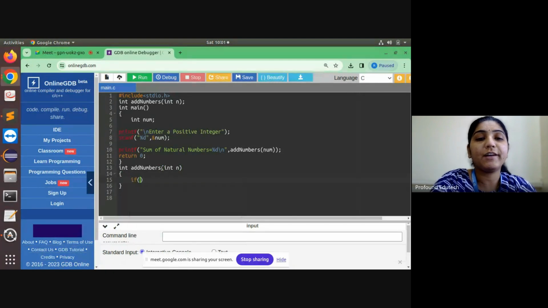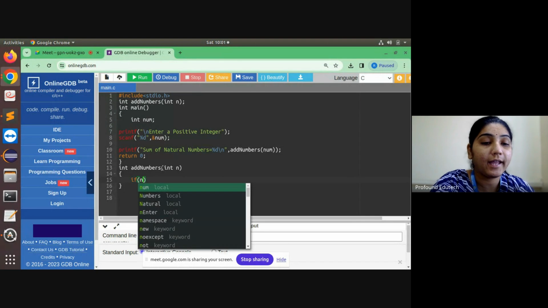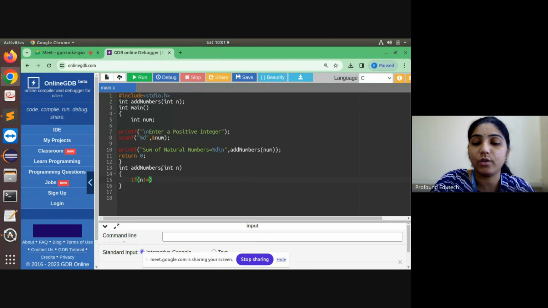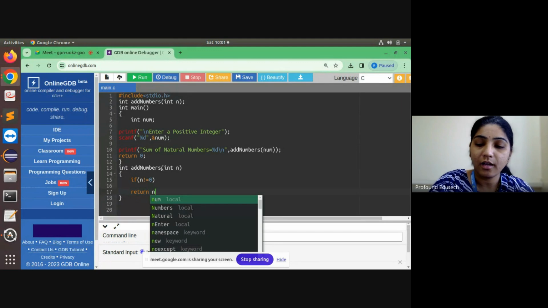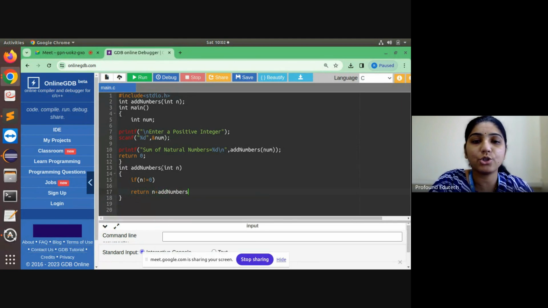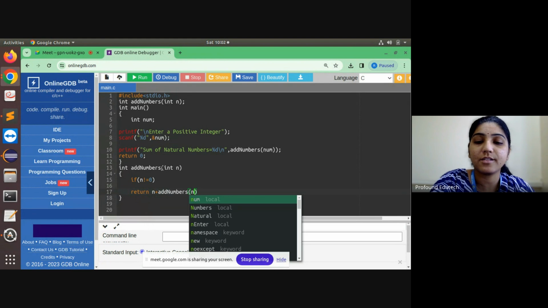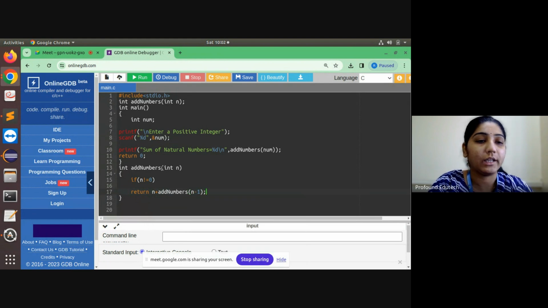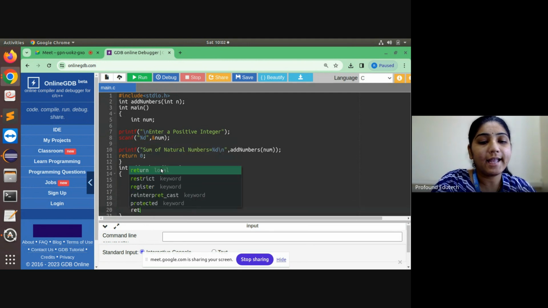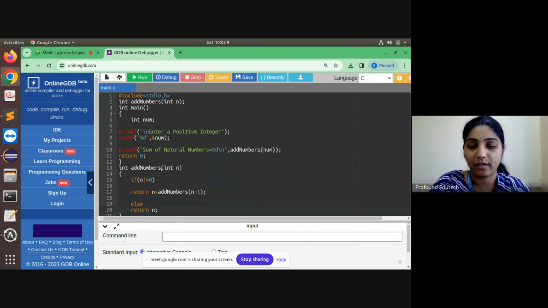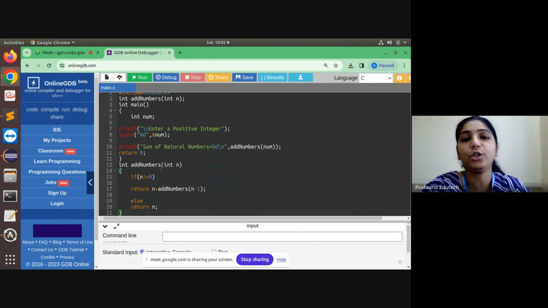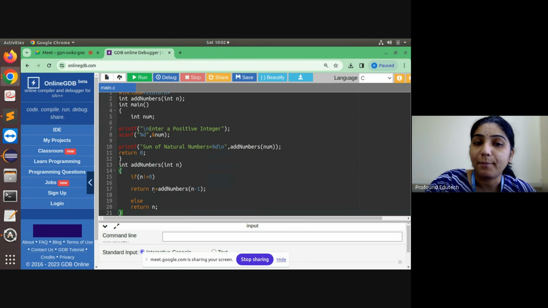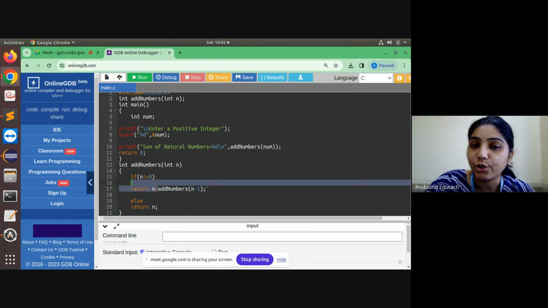Now first we'll define one condition. If n is not equals to 0, then return n plus your function name, that is addNumbers, n minus 1. If this condition is false, else it will return n, and then function definition close. So see यहाँ पे, this is again a function calling.